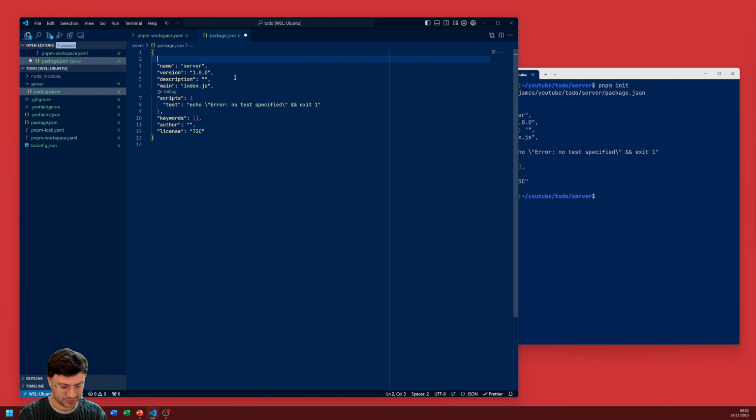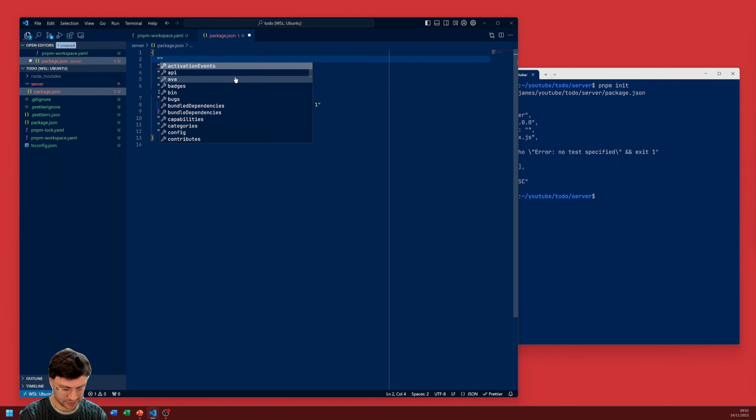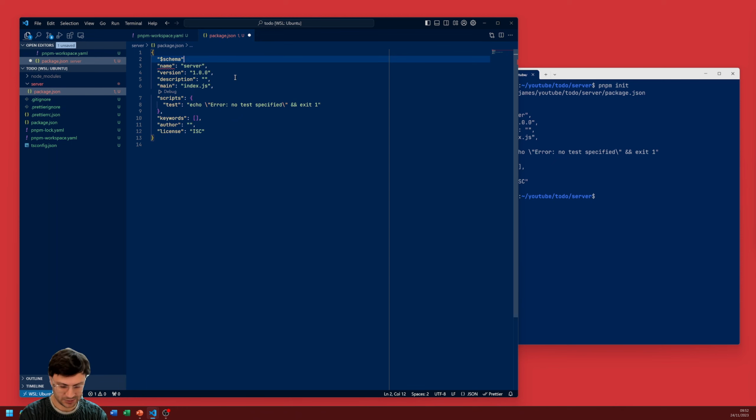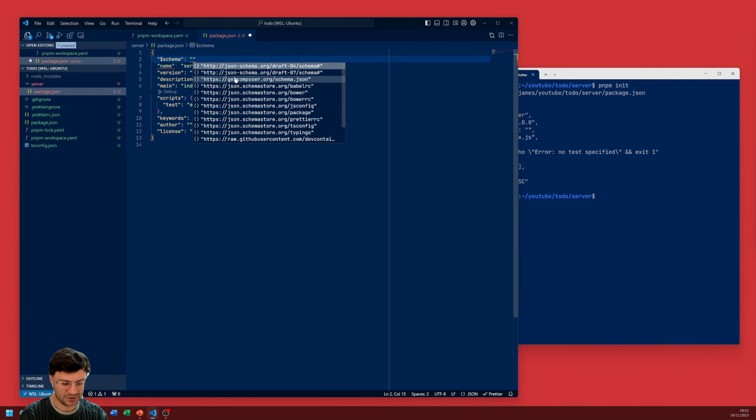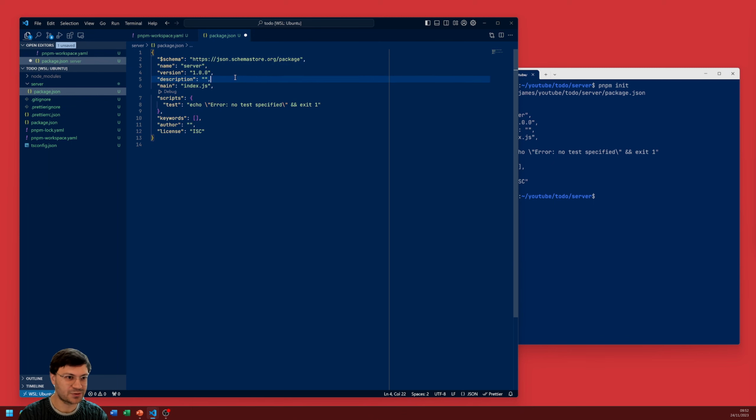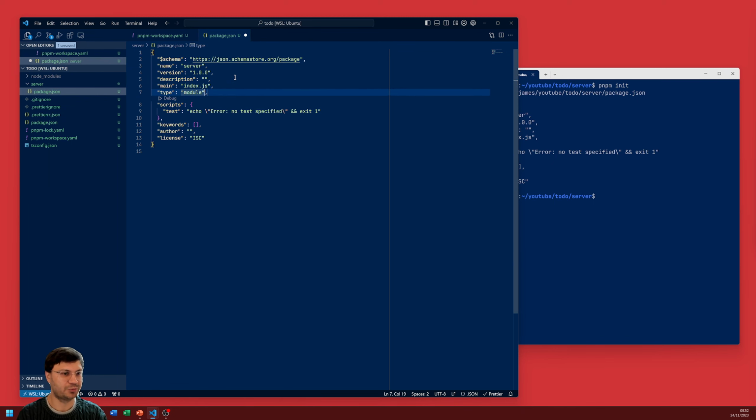As before, I will just put $schema, so we've always got that to help us out, and I will also put type as module to recognize that this is going to be our module. And that's it.